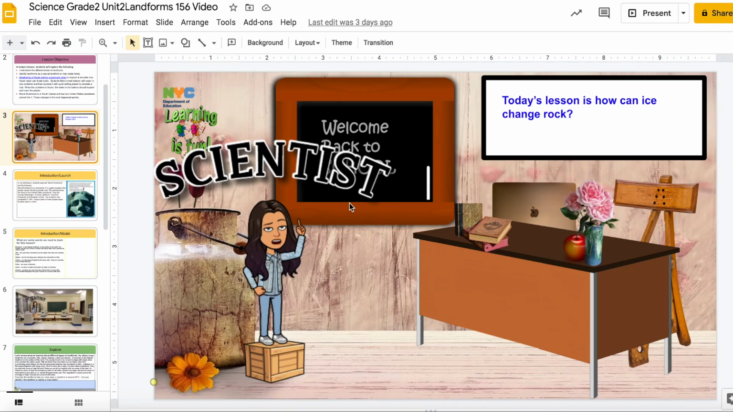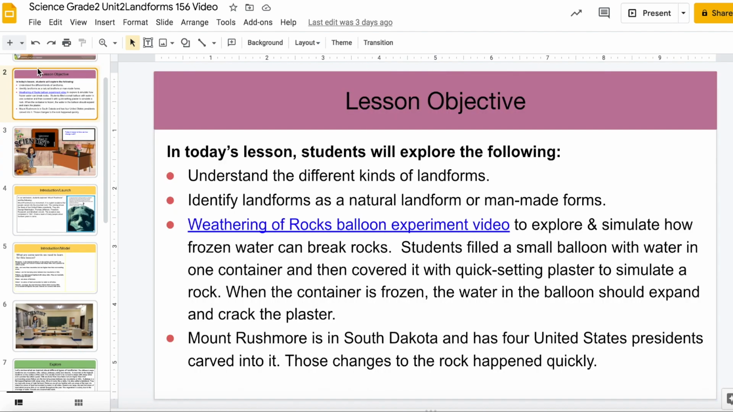Today's lesson is how we can change ice, change rock. In today's lesson, you'll be exploring and understanding the different kinds of landforms. You're going to identify landforms as a natural landform or a man-made landform. We're going to watch a weathering of rocks balloon experiment video, and in it, it will explore and simulate how frozen water can break rocks.